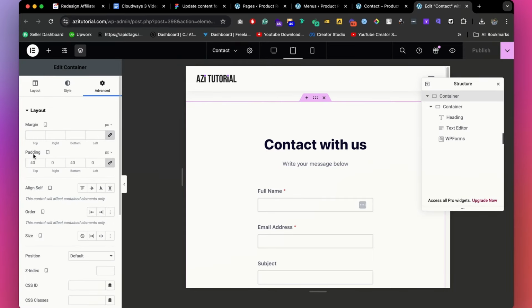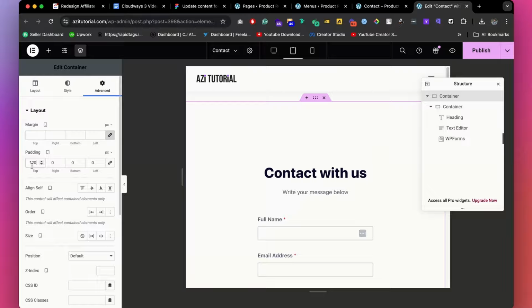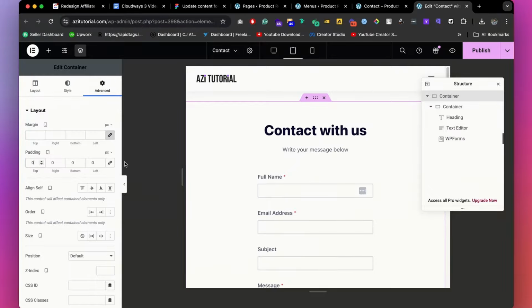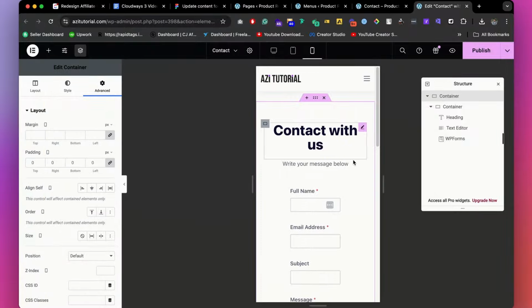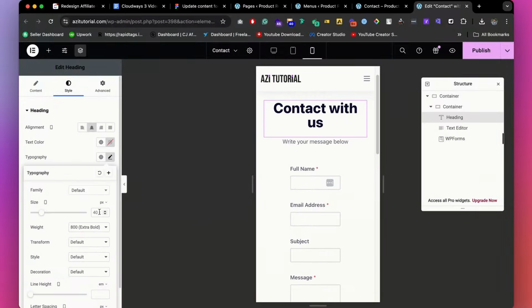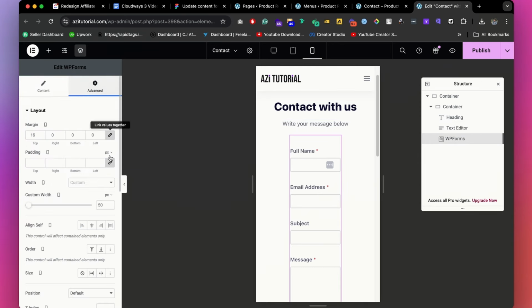Go to this container, and on mobile, I don't think that we need 40 pixels, so we can make it 20. And also not for everyone, so I'll link it. So I'm going to make it 12, or even I don't think that we need all, so you can make it 0. If we click on this, yeah, this is the preview. You can see mobile, just don't need to change anything. So let's make it 32 pixel.